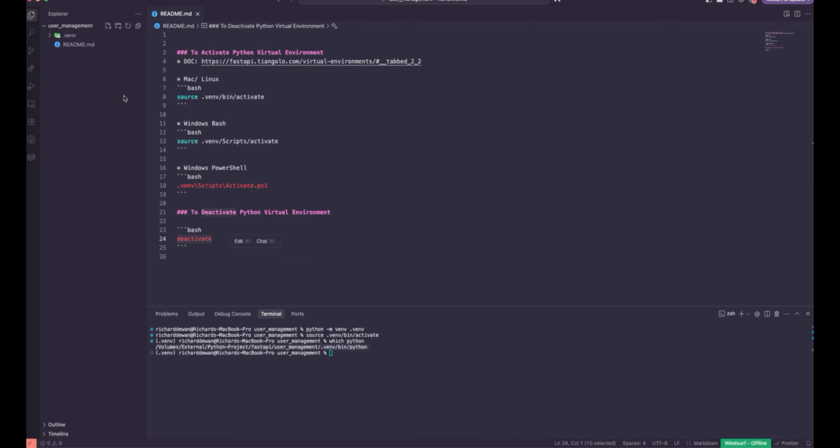So now we have perfectly set up our virtual environment, and we are ready to get started with the installation of FastAPI. Next we'll see how we can install it and create our first API endpoint using FastAPI. And let's meet up in the next one.